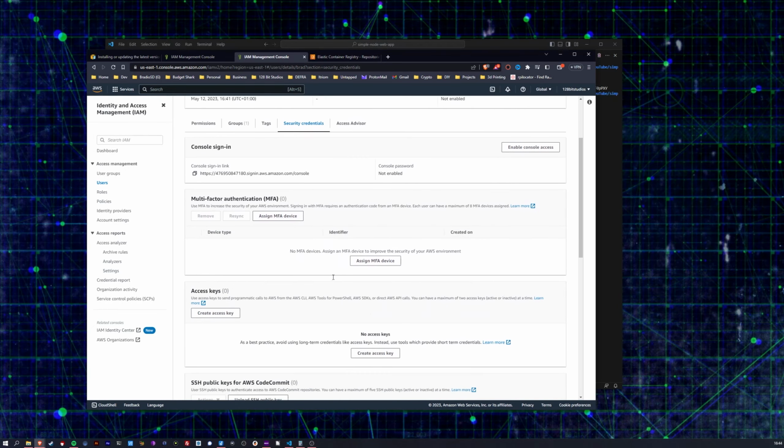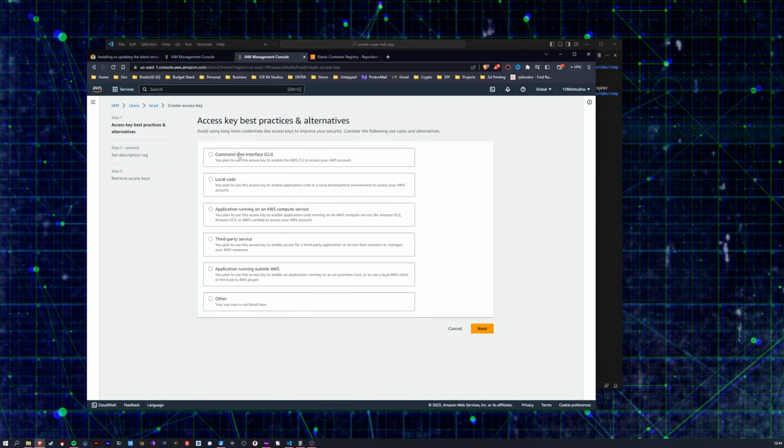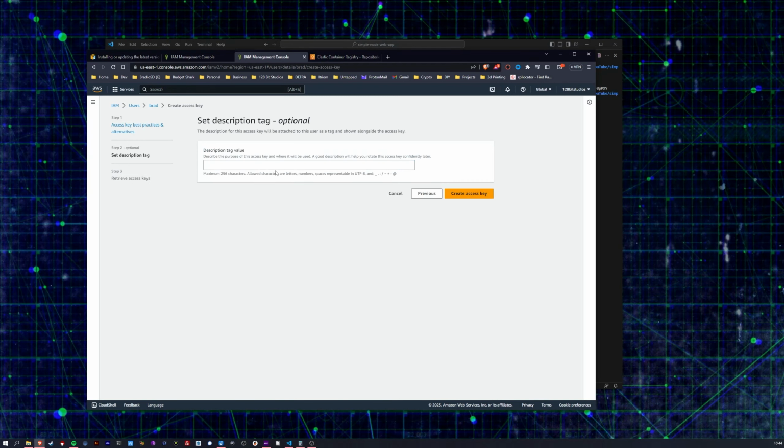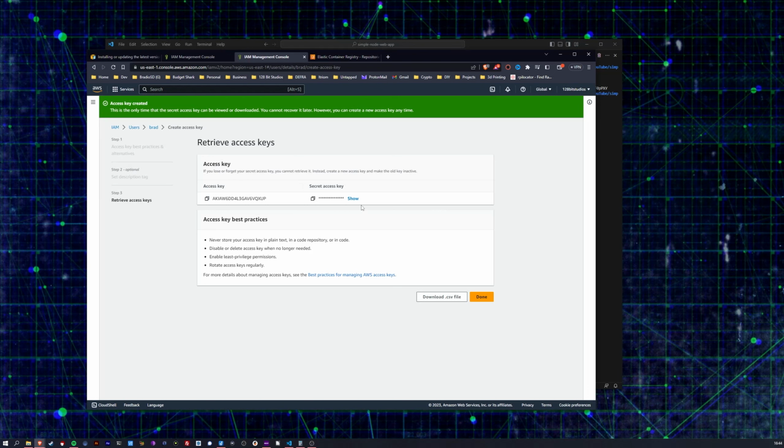The next thing we need to do is set an access key. So if you click on security credentials and click create access key, select command line interface, as that's where we're going to be using it from, and select create access key, and this will set up an access key and a secret access key.